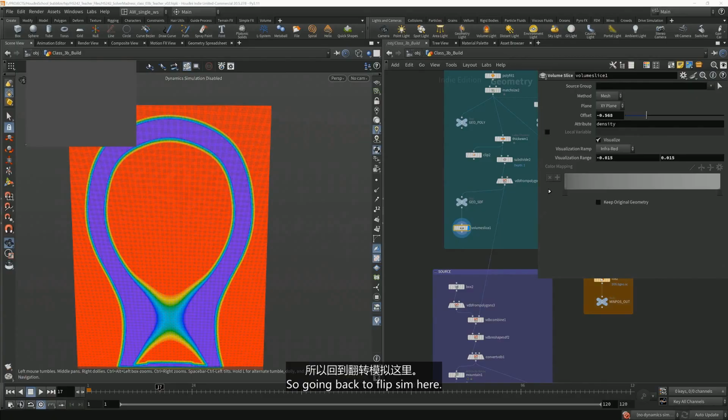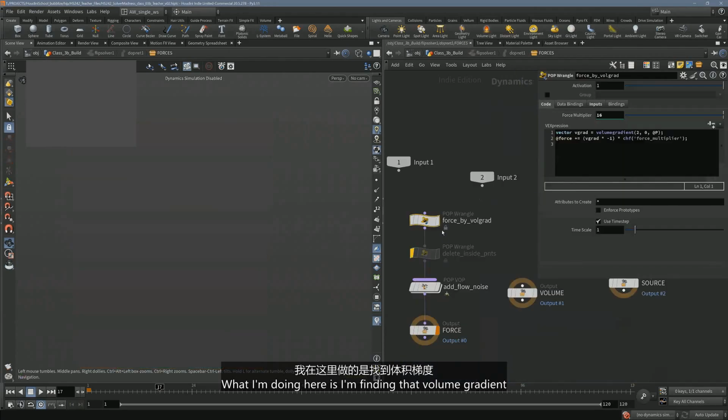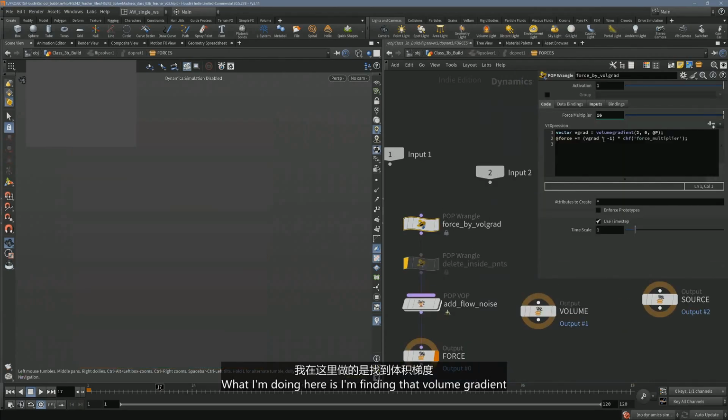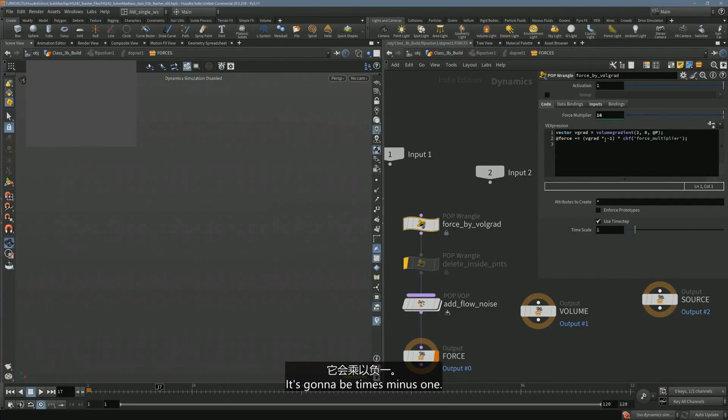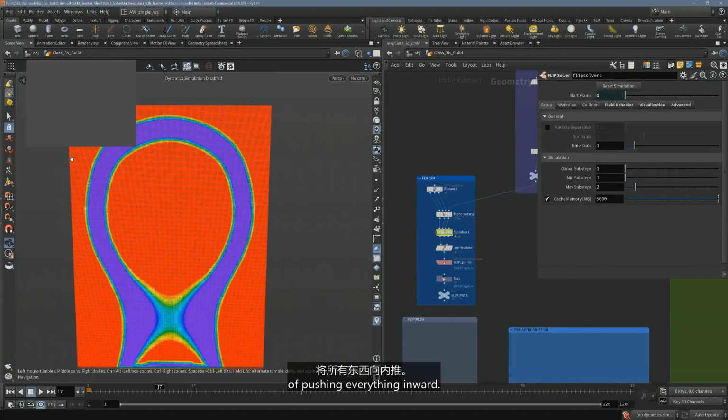So going back to the flip sim here, what I'm doing is finding that volume gradient and then adding it to force. The inverse of it though, it's times -1, and you can kind of guess why. We want to add force in the inward direction of our volume. And then there's a multiplier here, which is pushing up pretty high. Again, a fairly arbitrary value for what works.